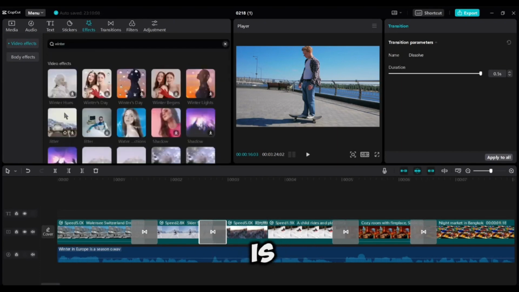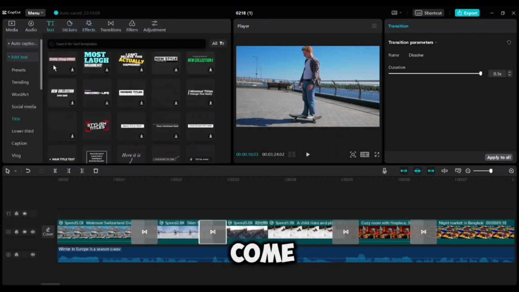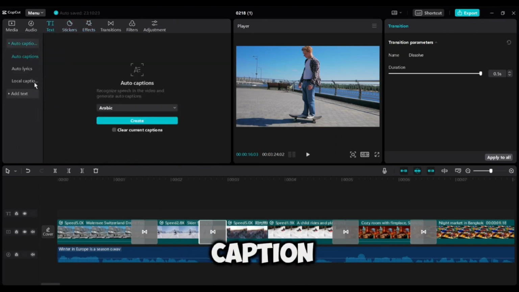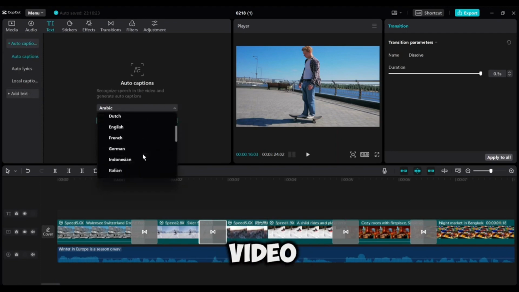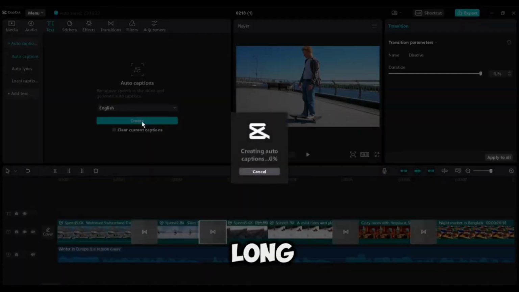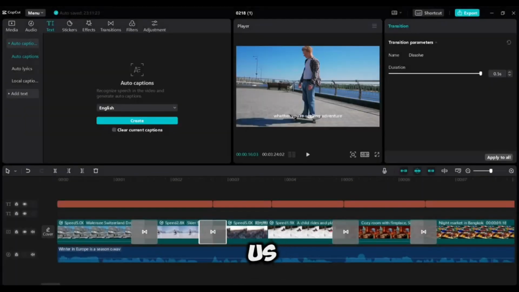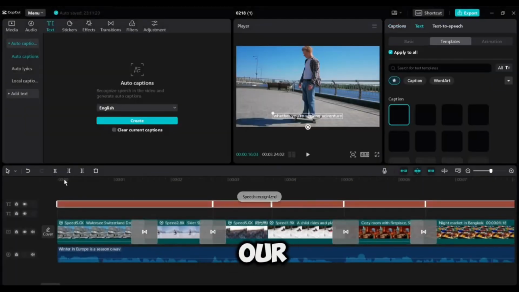Alright, our editing is nearly completed. I will add captions to my video. To do that, come to the Text tab, and then select the auto caption from here. Now select the video language. After selecting the language, hit the Generate Caption button. CapCut will generate captions for us, and it will perfectly sync with our voiceover.